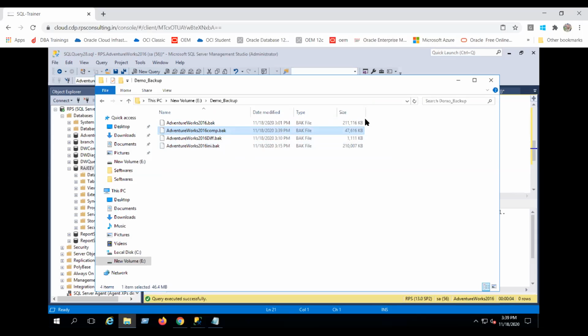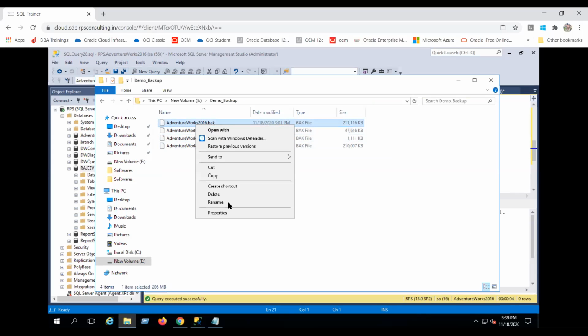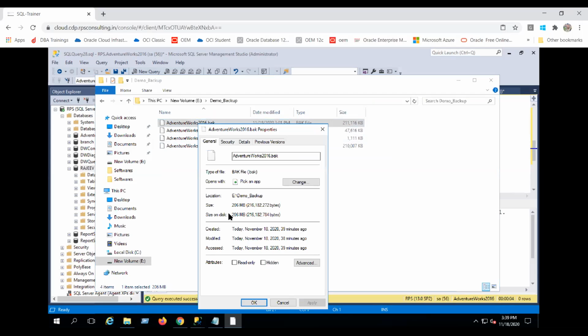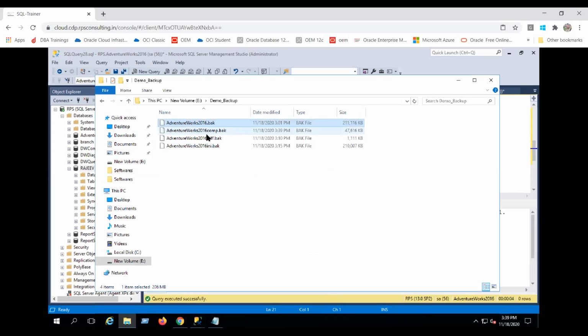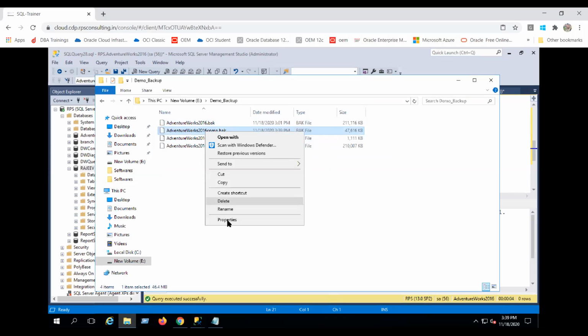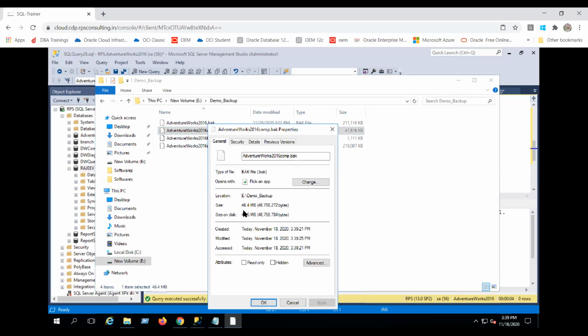This is the compressed backup. Now, are you getting the size? If you right click and go to properties, 206 MB was the size before the compress. And after the compress, the size is approximately 46 MB. So at least 5 times approximately they are going to compress.